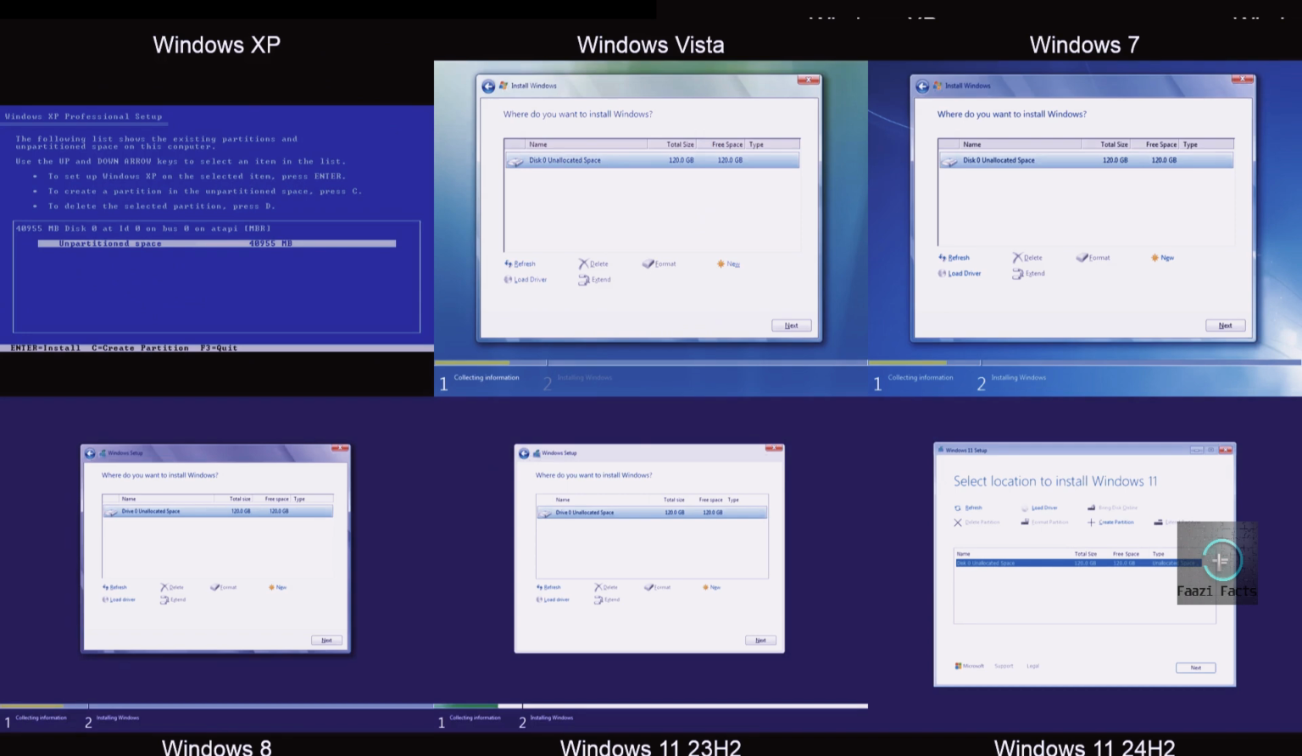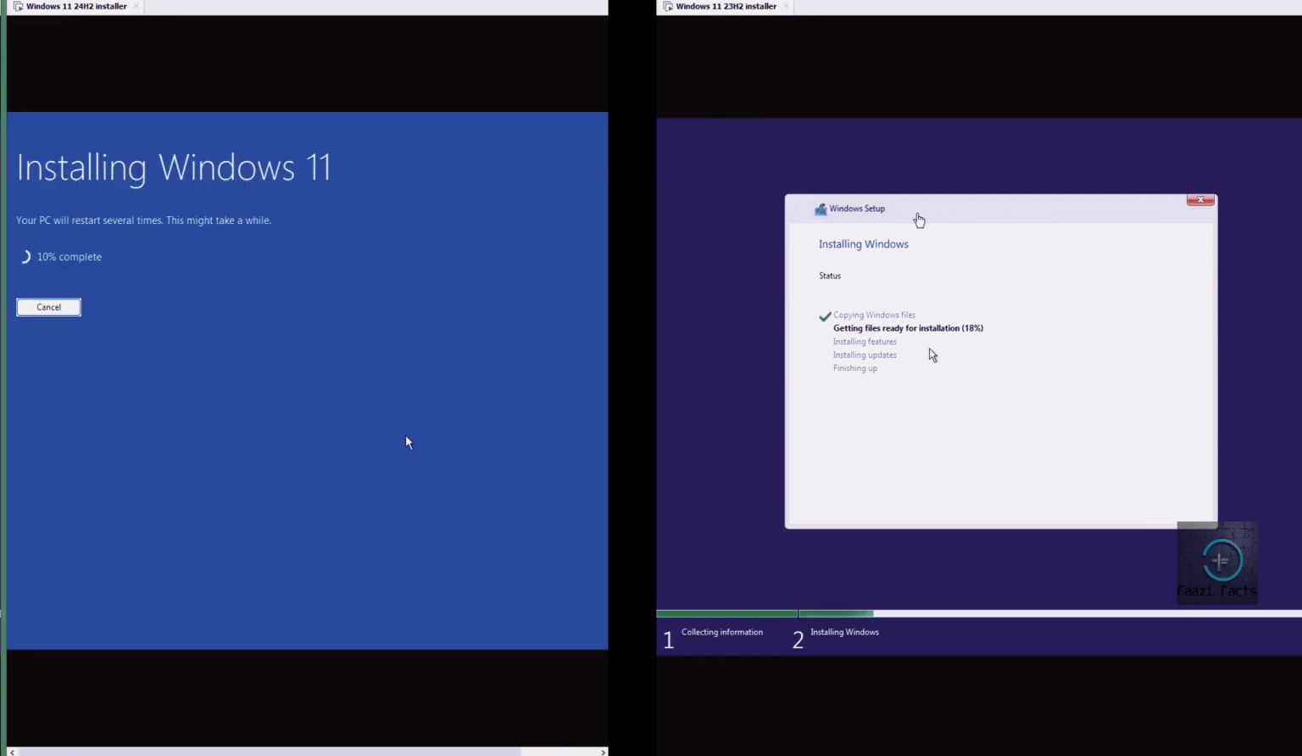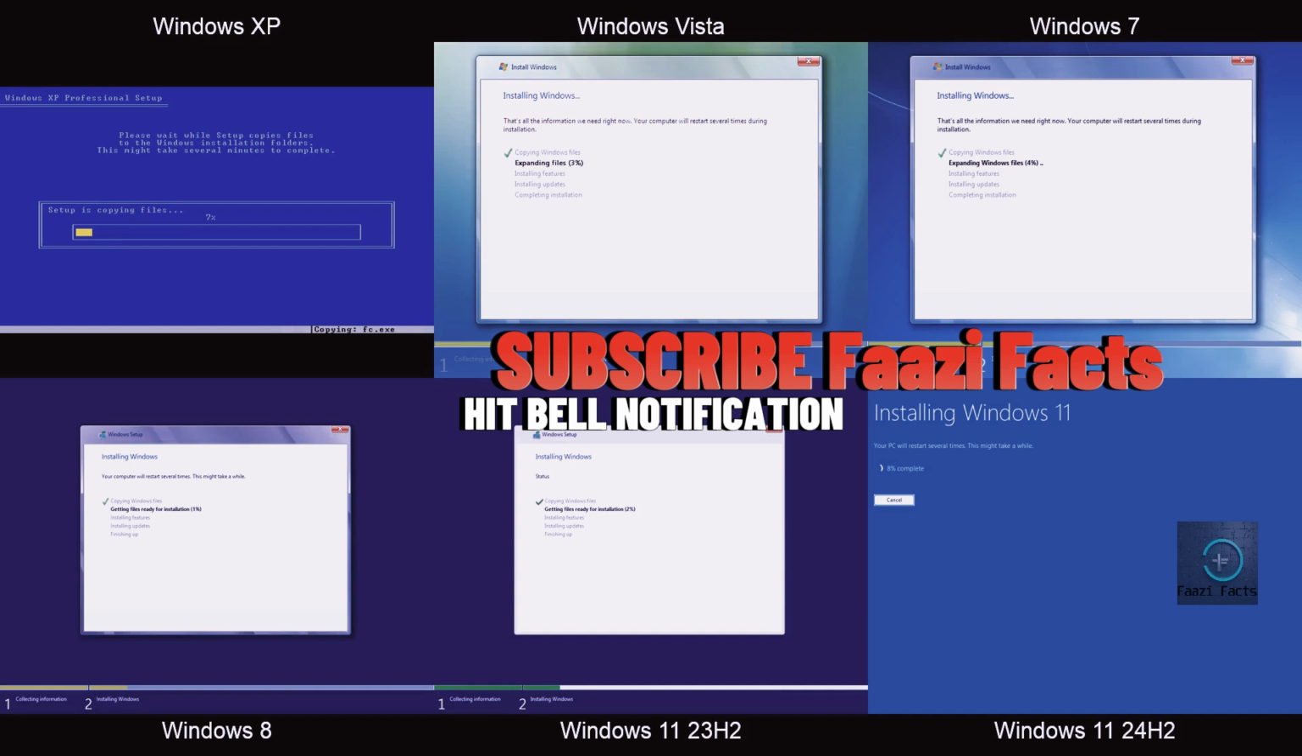In 24H2, this section is in a real window, while in 23H2, it appears in a fake window within a full-screen application. During installation, 23H2 remains in that fake window with a progress bar at the bottom, whereas 24H2 shifts to a full-screen UI featuring a blue background and white text. Here's a screenshot comparing the setup screens for Windows XP, Vista, 7, 8, and both Windows 11 23H2 and 24H2 during installation.